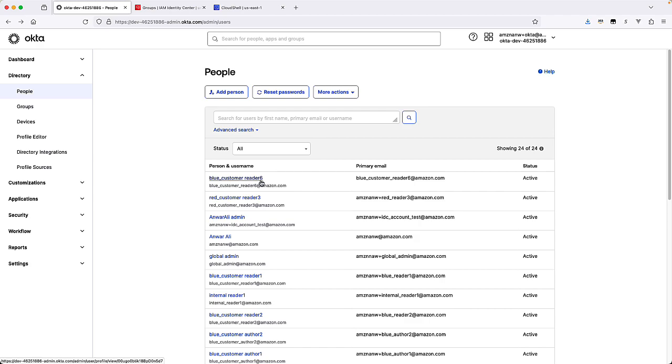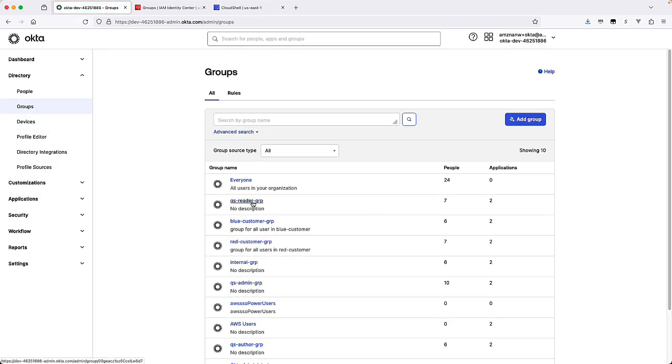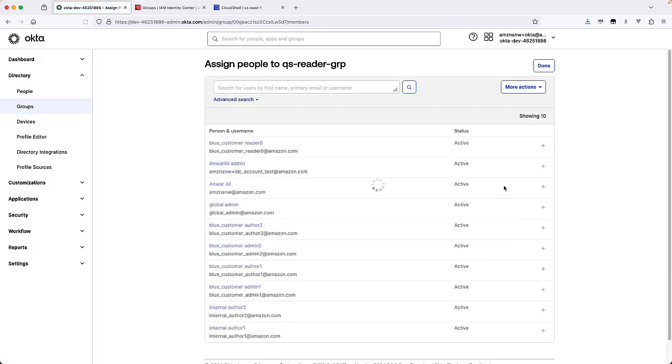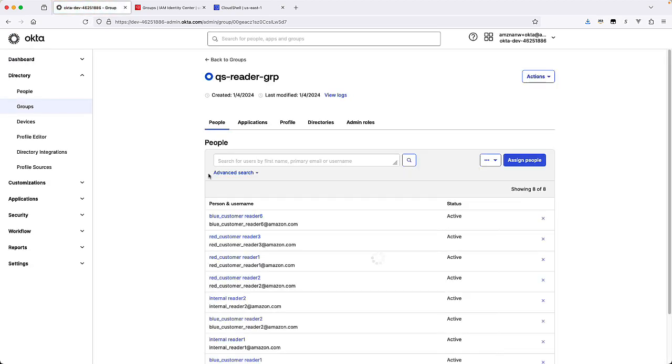Now in order for this to sync up with QuickSight and IDC, or Identity Center, we have to add it to a specific group. So I'm going to go to this group. Any user who wants QuickSight access has to be added to this particular group. So I'm going to add the newly created user, Blue Customer Reader 6, onto this group.